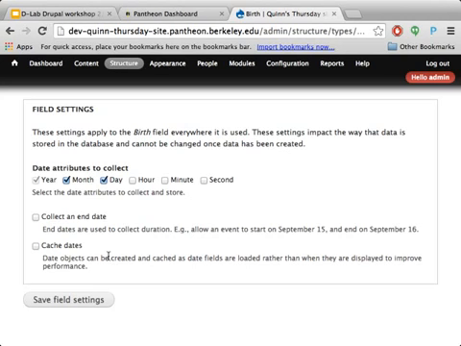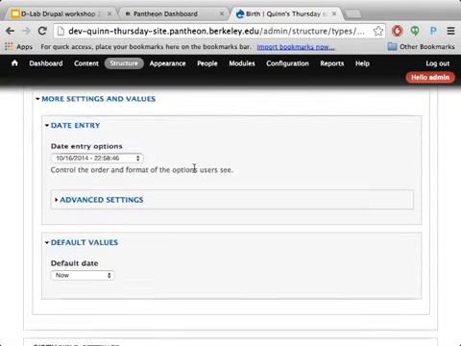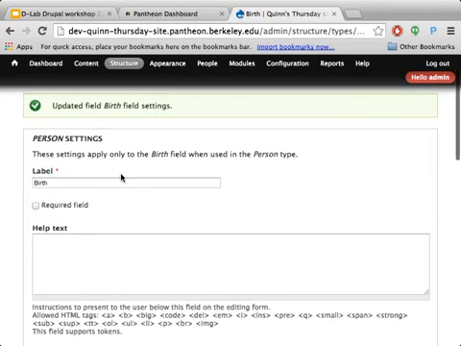Do the dates need to be entered in a certain format? We'll get to that on the next page. Yes, that's a good question, and the next page is where we will define this. I think, yes. All right, there we go. All right, I knew it was part of this.